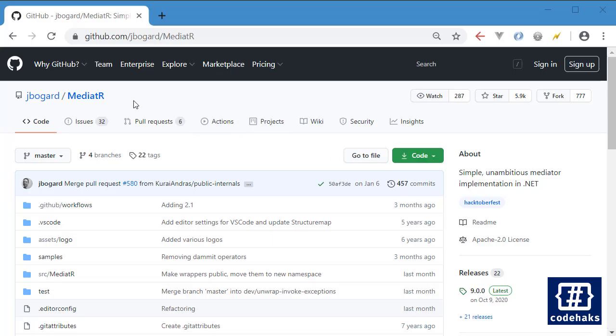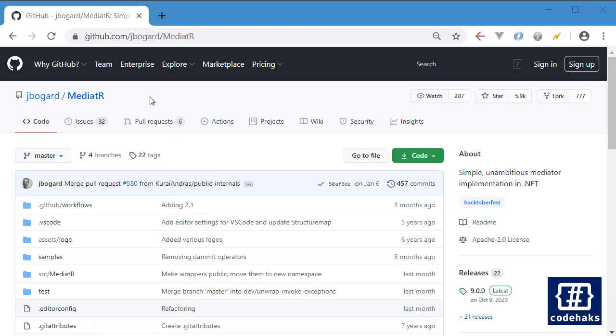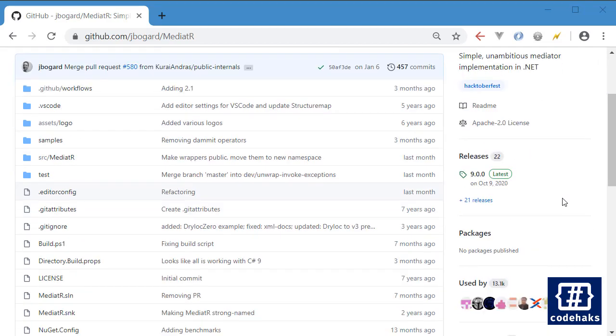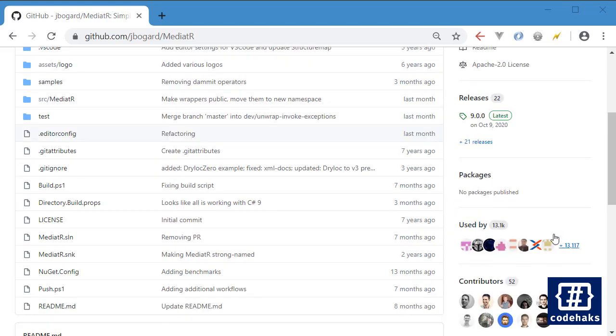So first, let's talk about MediatR itself. It's made by Jimmy Bogard. Jimmy Bogard is the same person behind the AutoMapper library. So MediatR is in good hands already, and there are lots of people contributing to this project, very well-known people in the .NET community, and lots of people are using it.